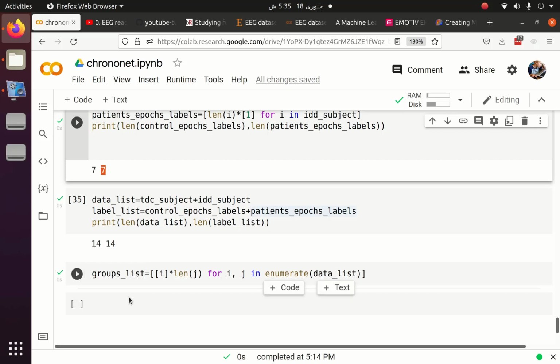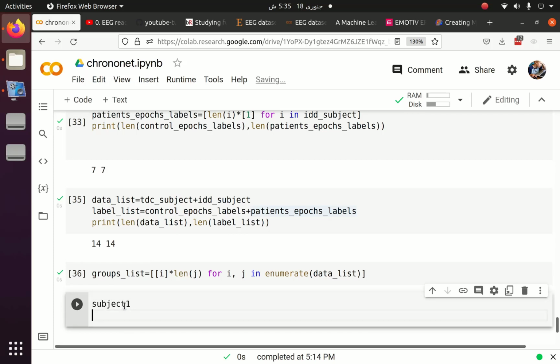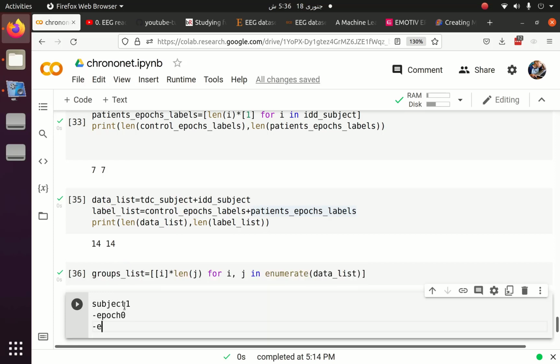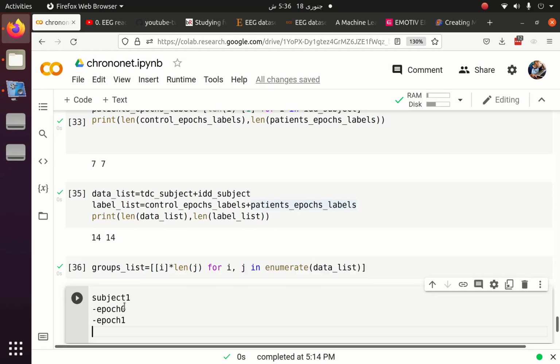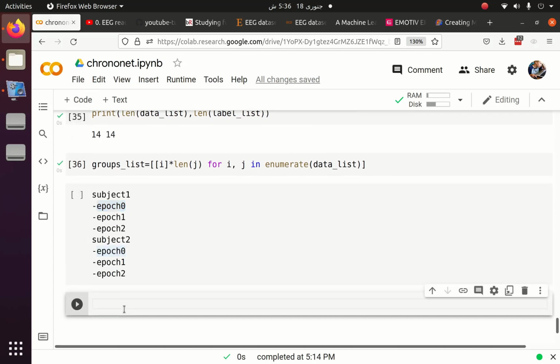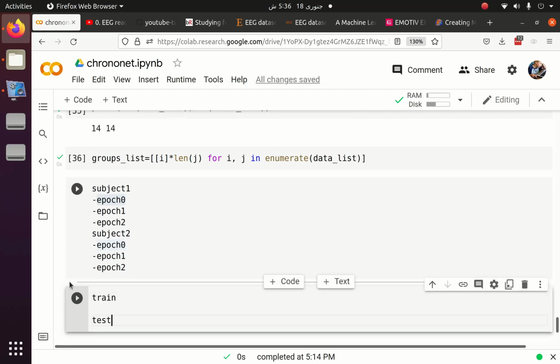of the trials. For example, I have a subject 1, which has epoch 0, then it has epoch 1, then it has epoch 2. The same thing is with subject 2. If I split it randomly, then there is a chance that epoch 0 of subject 1 went into the training part, and the rest into the test.